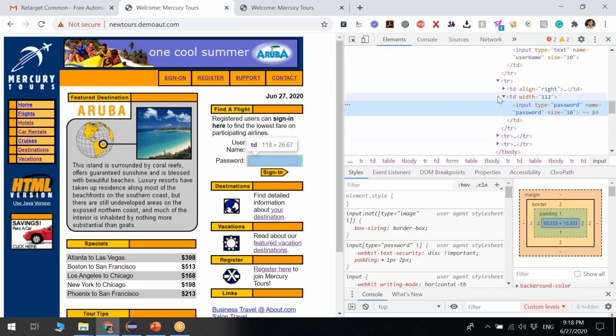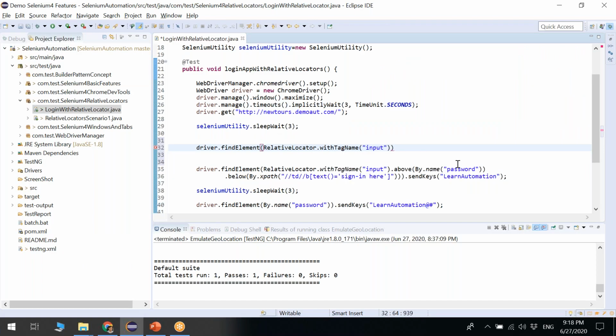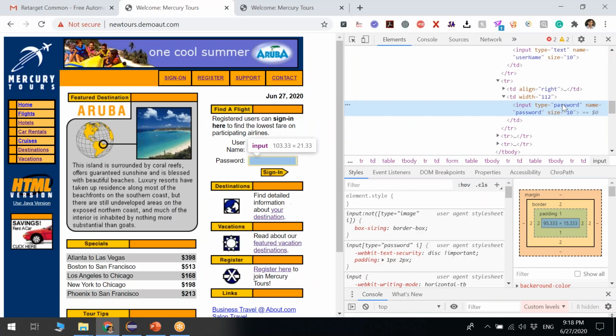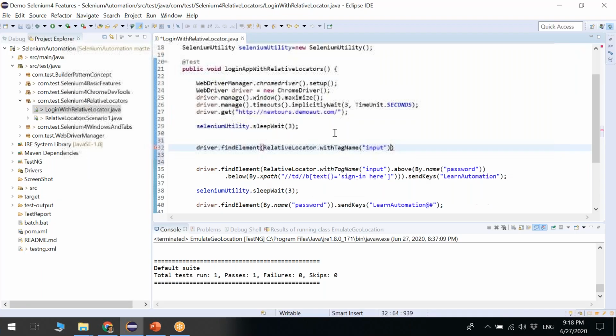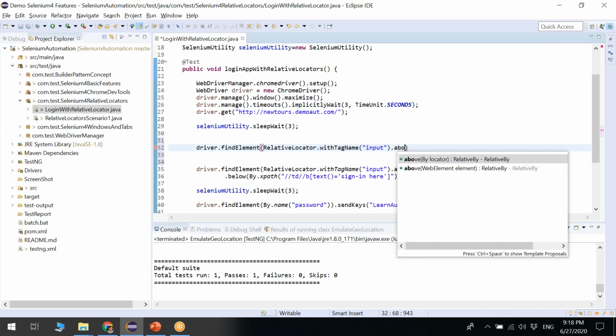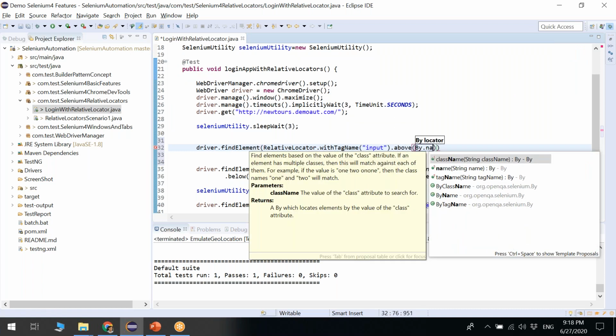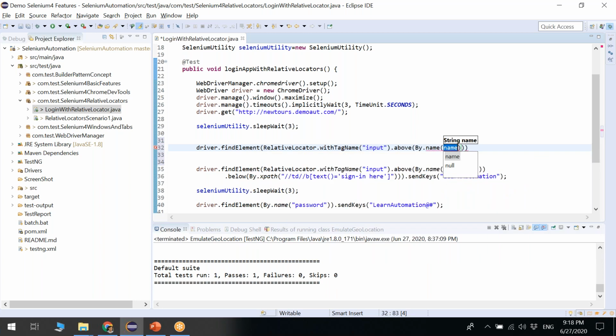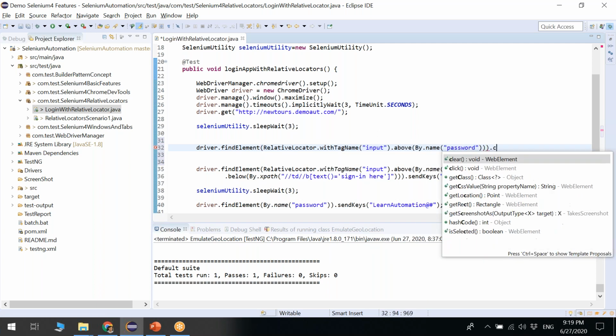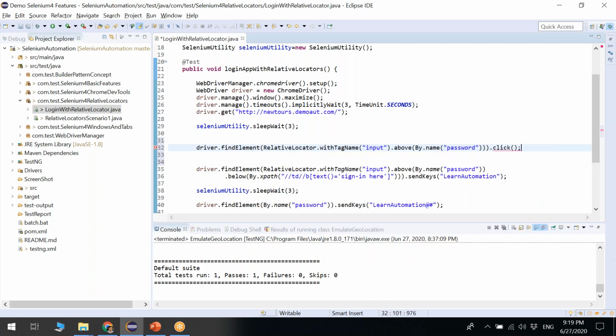So this is the password field. Here we can see type is equal to password, name equal to password. So I'll use the reference for this password. What I'll say is: click this field which is above, here I'm passing this locator, and here I can say password. Here I can perform the action. I can say click or sendKeys, whatever.